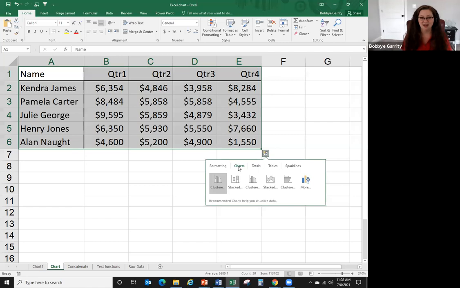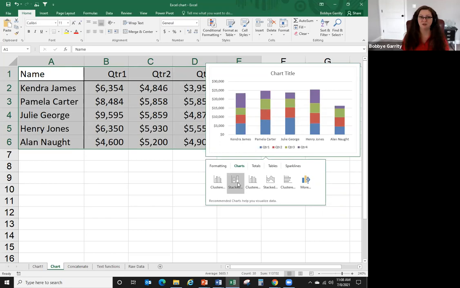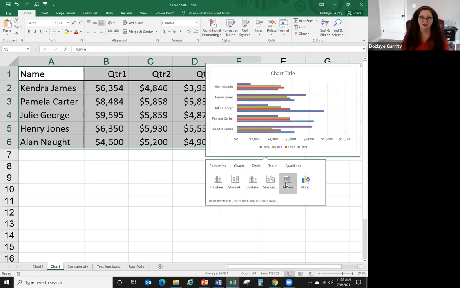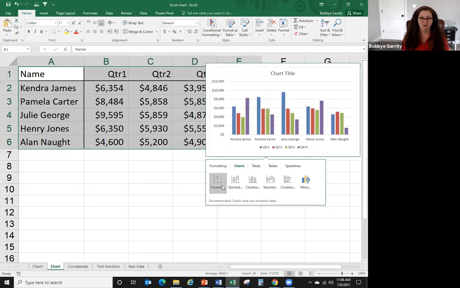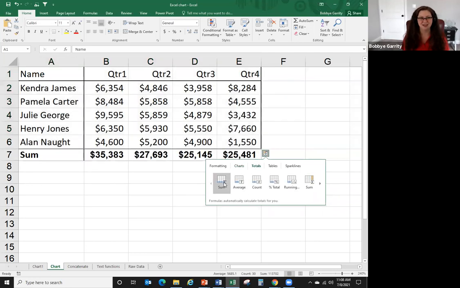There's also a category for charts where I can hover over these and get a live preview of the different charts. That way you can kind of have a preview of where your data might be best suited in a graphical representation. I would say probably our favorite is the totals category. You'll see why as I hover over these. You can get auto sums, average, count, percent, etc. with just a live preview.